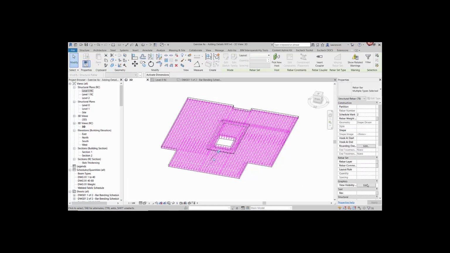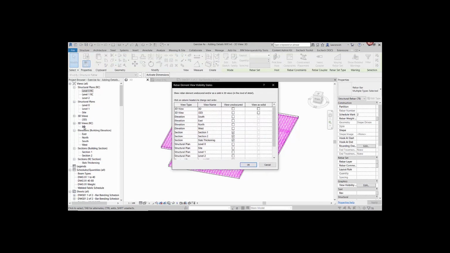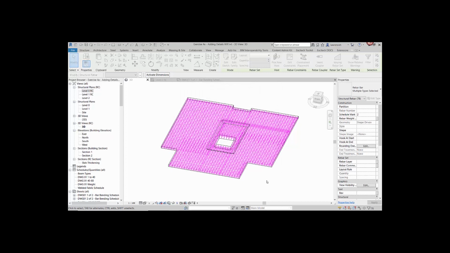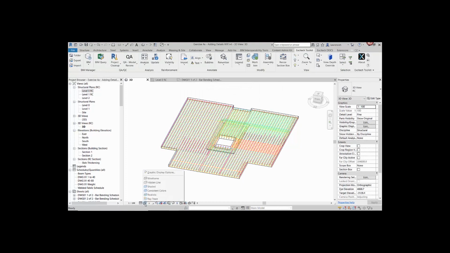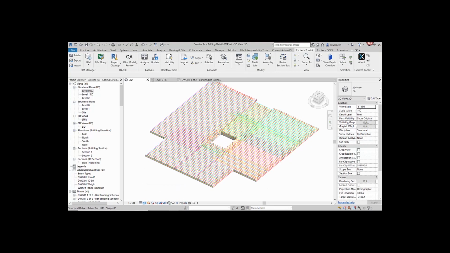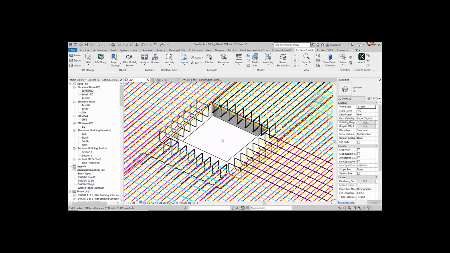In the Properties palette, I've then got to click on View Visibility. Then I've got to locate the active view, which in this case is 3D, and then I'd have to say View Unobscured and View as a Solid. I can then put the shading back on, and you'll see now I can view my bar as solid.